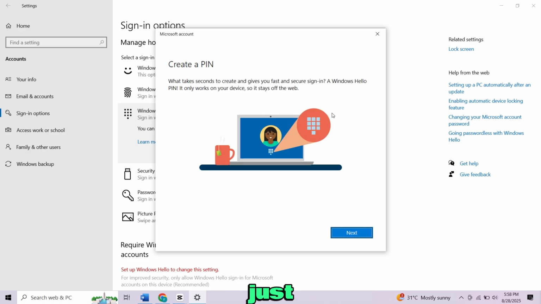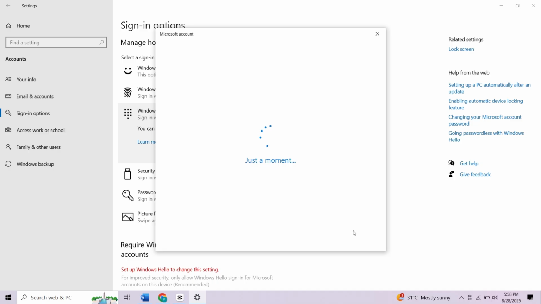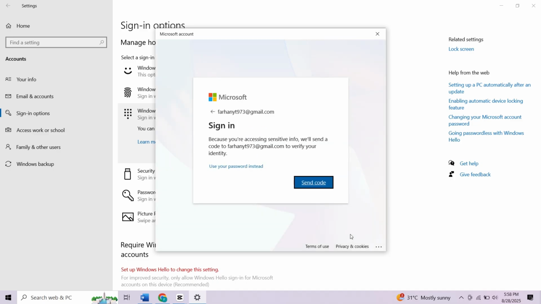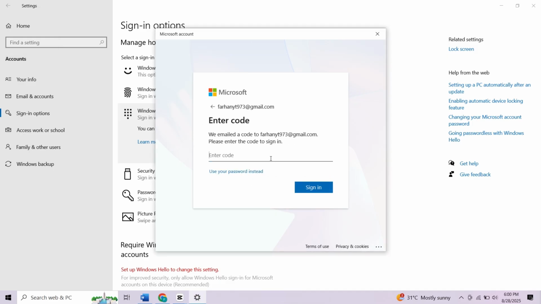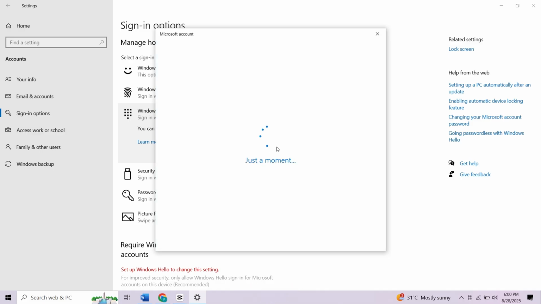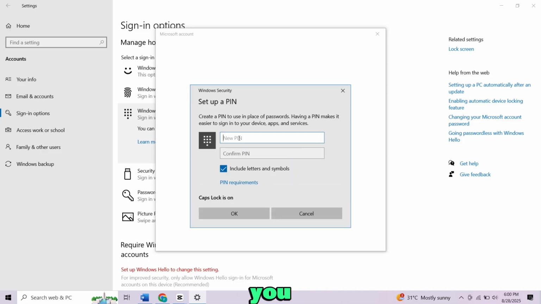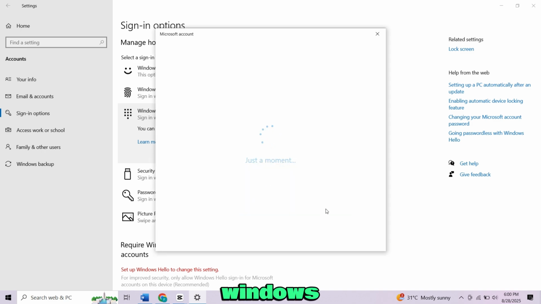A window will open, just click Next. Now it will ask to verify email. Click on Send Code. A code will come to your email right here. Type in the password you want to use. Re-enter it to confirm. Then click OK, and that's it, your Windows is protected.